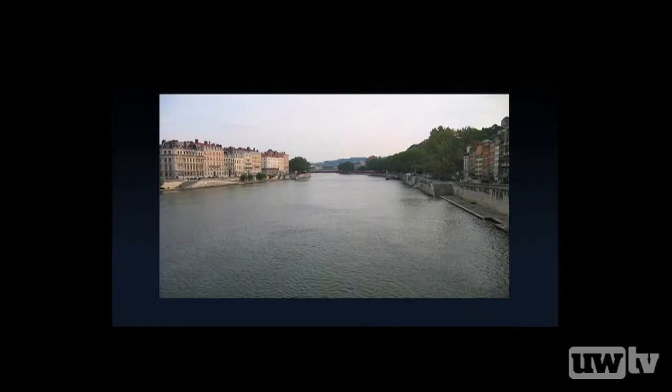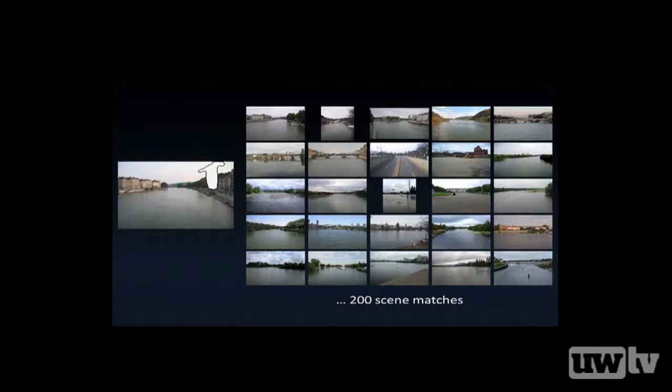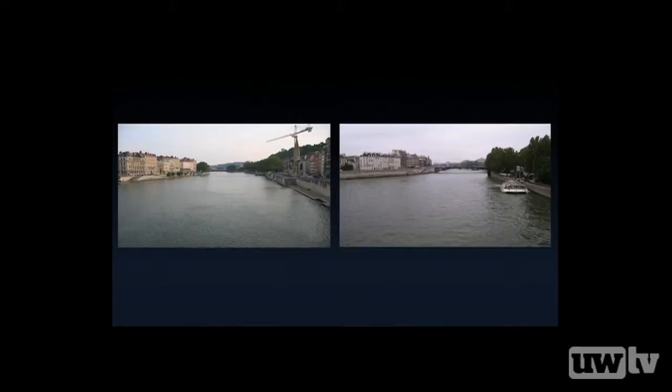Let's look under the hood and see what's going on. So here are the nearest neighbor matches that we found. And let's look at the top match. This is the top match right here. Look at that. So what can we tell from this example? Well, basically that we have two independent things going for us.